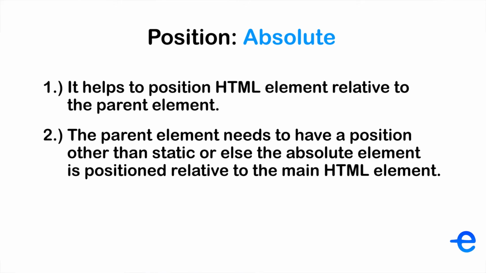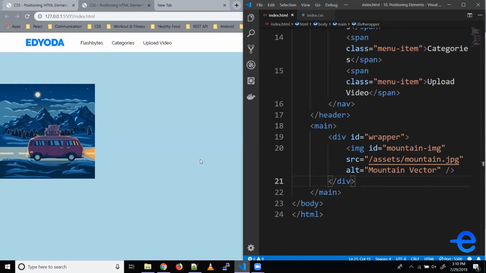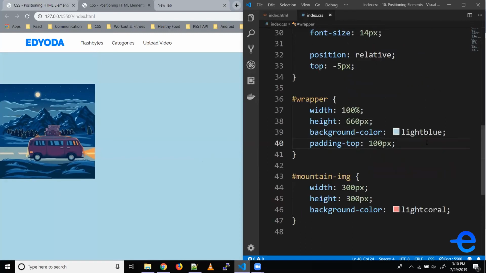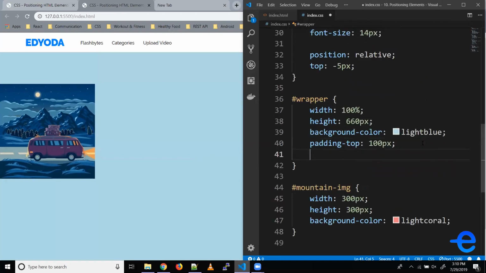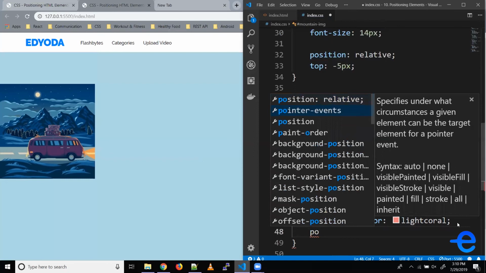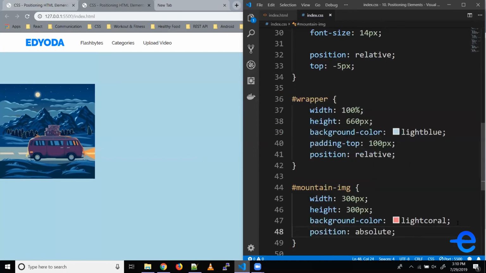Alright, so moving on to the next one, which is position absolute. It positions the HTML element relative to the first parent element that has a position other than static. Let's try an example to understand it better. Say you have this image wrapped in a div. Let's make the parent div as position relative. So this wrapper is a parent div, so let's do position relative. And let's give this image position absolute. Let's save it.